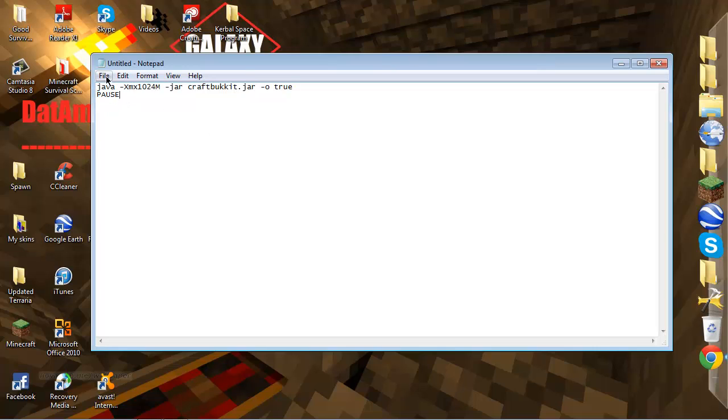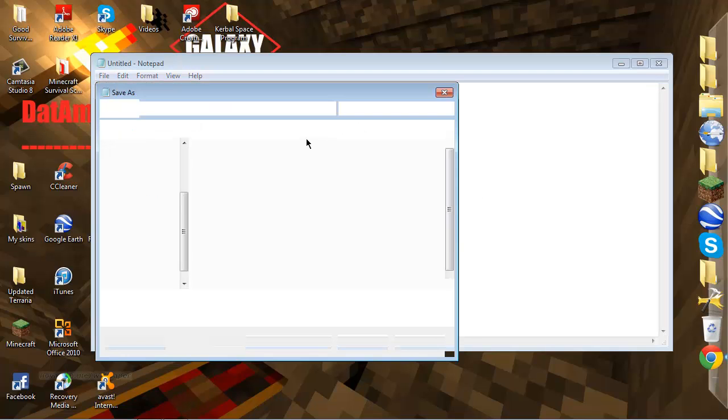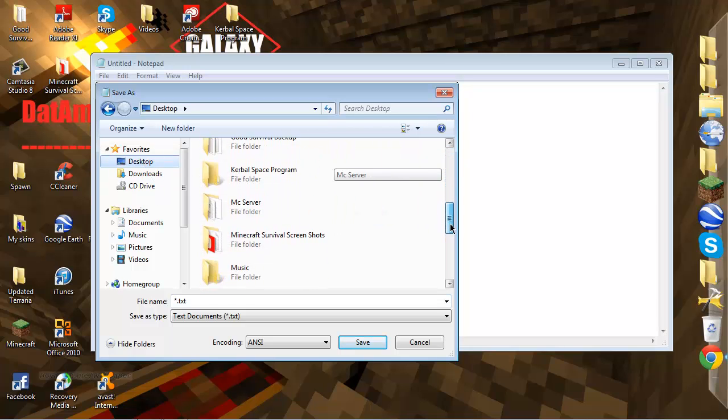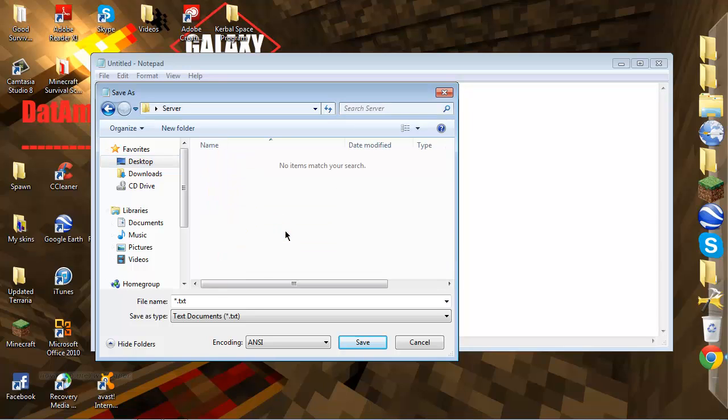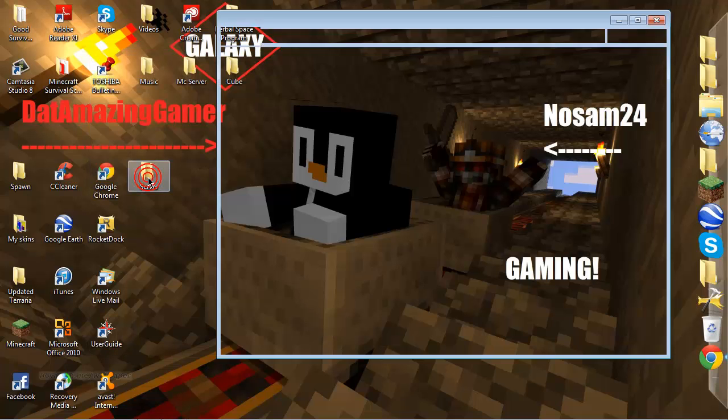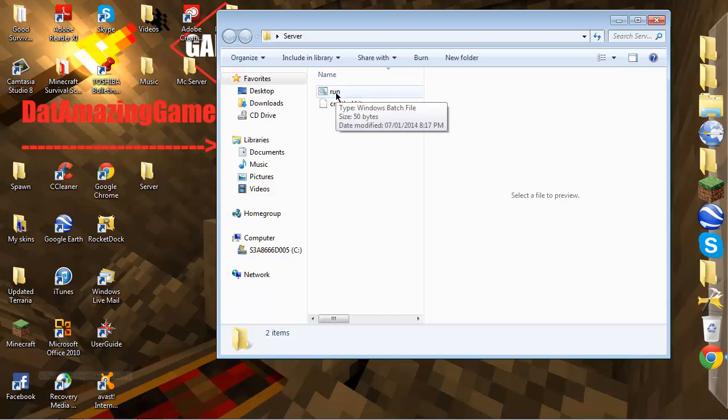So now you're going to want to go to File, and you save as. And you're going to want to go to the folder that you did. Okay, server right here. And you're going to want to call it run.bat. You can also do start.bat, that works too. I just do run.bat because it's easier. And click save. You can exit that now. You can go to server and you will see this, and you double click that and it will open.